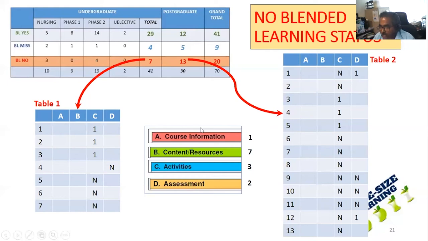So bottom line, what it basically shows is that C and D are the ones stopping many of these courses from achieving blended learning status. And C and D are not very difficult, they can very easily be achieved. I will share with you all how we can go about achieving C and D. I did not want to put the course codes and name them all.